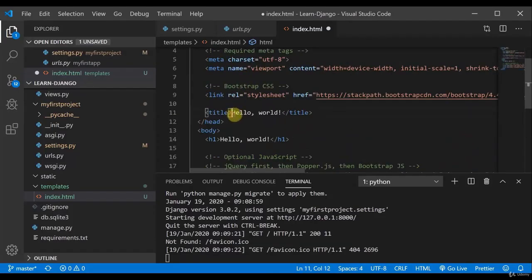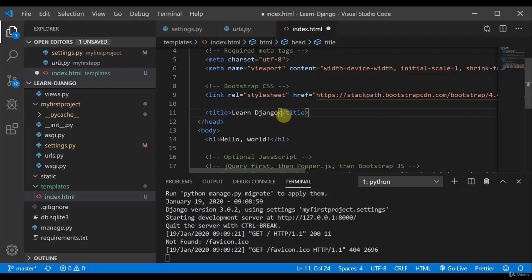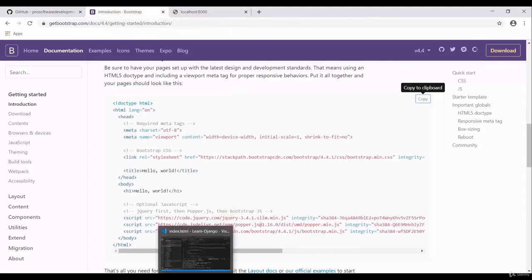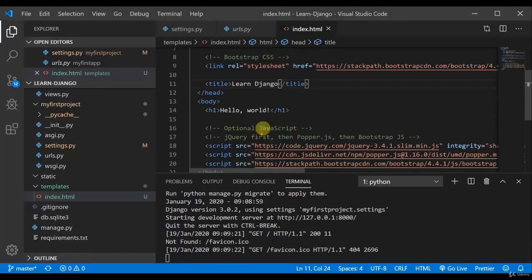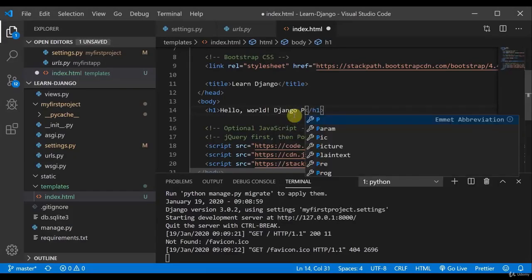Okay, I would change this title to Learn Django, and I would save this file. The title is what you can see above here, the introduction, Bootstrap, GitHub, Pro software developer. So this is your title: Learn Django. And I would change this hello world to Django project.